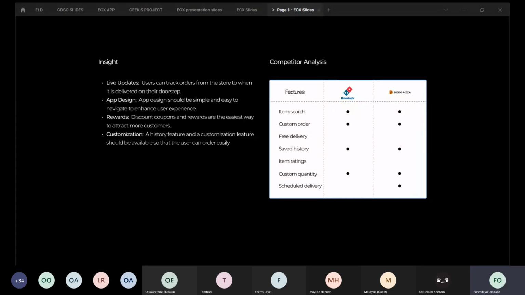Now the first thing we looked at is the item search. We all know that once we go to any website to order food, the first thing we will most likely do is check the search button to search for what we want. That is a very important feature. And so we checked both these apps and we found out that they both have the item search.